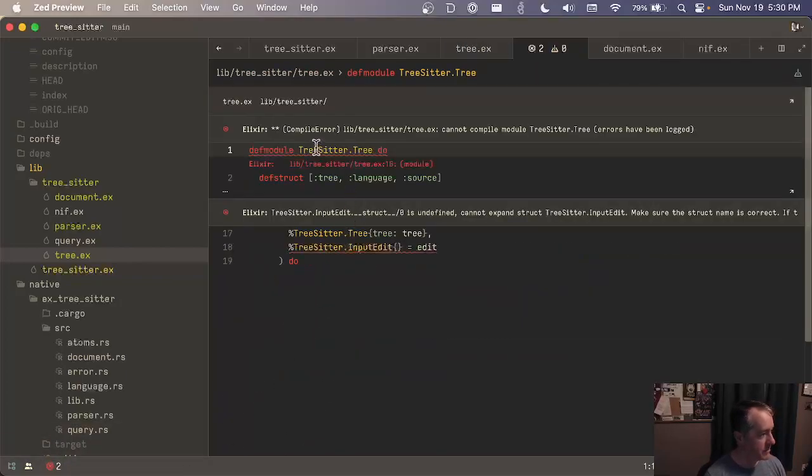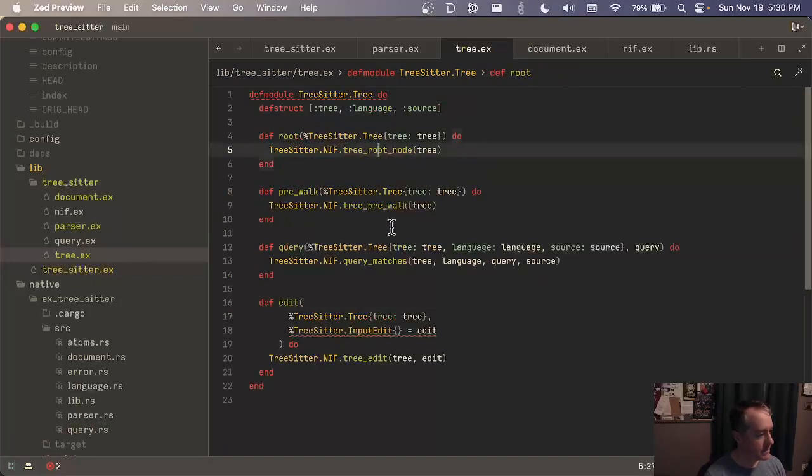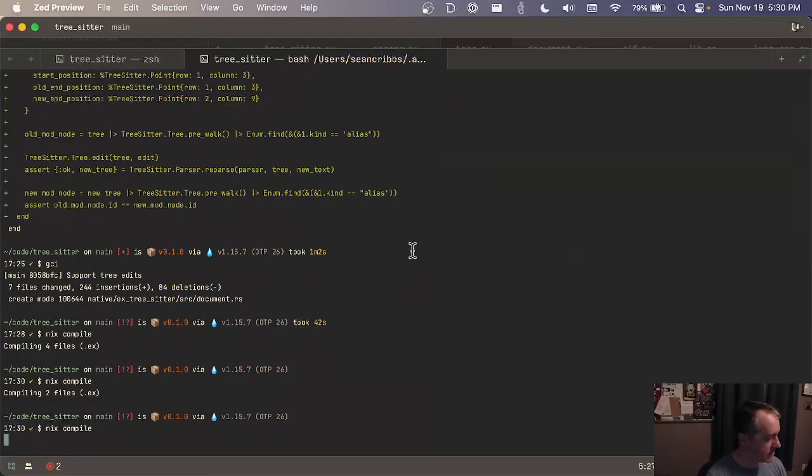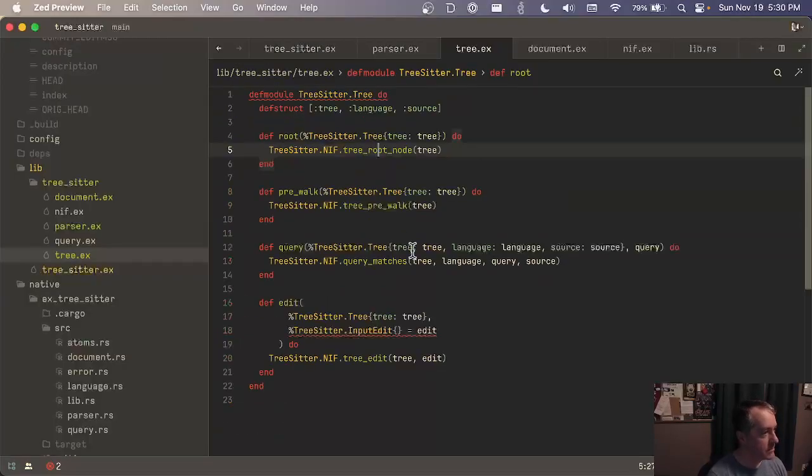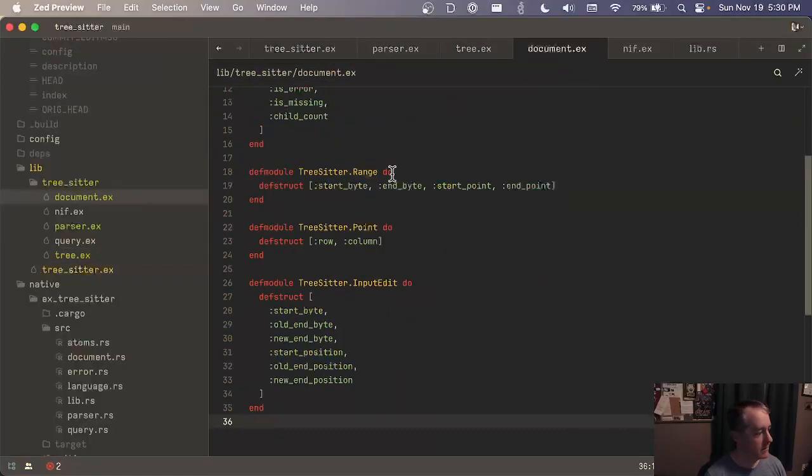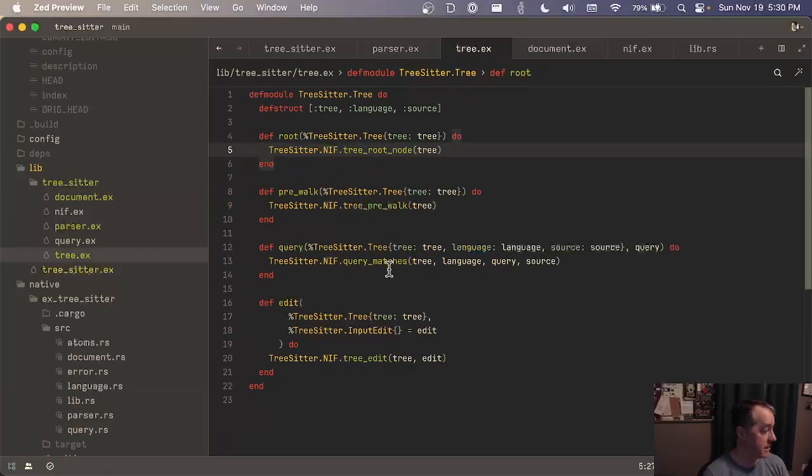It still thinks it's a problem. That's interesting, because when you compile, it has no problems. Did I not save something? No, everything's saved. Okay, now it's fine. The language server took a minute to catch up.